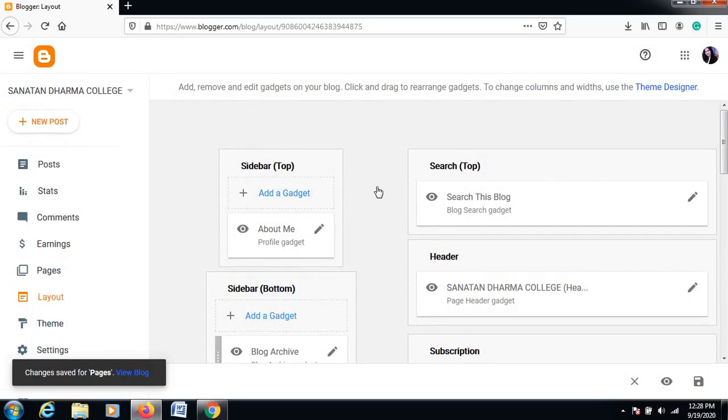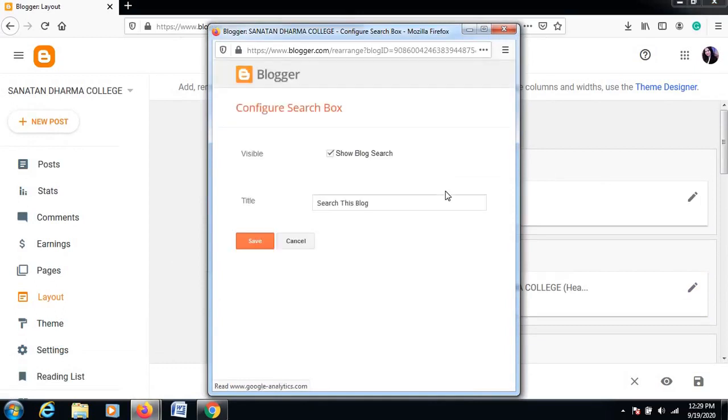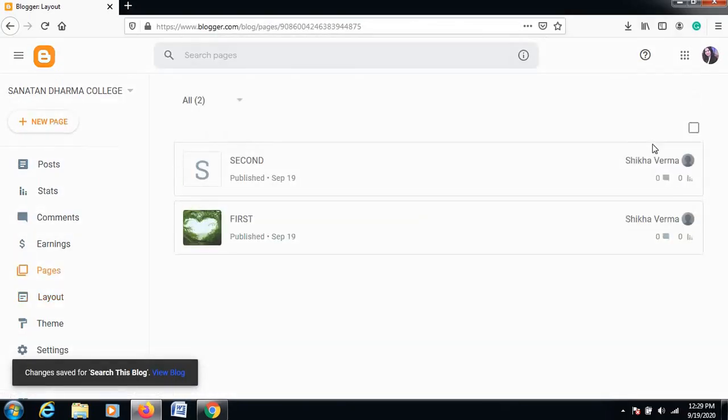So there are various options. If you want the search button on the top, like search this blog, where you want to search anything. So if you want to show this, then click on that, otherwise just uncheck this button. Okay, so save this. So now let me show you the preview part.